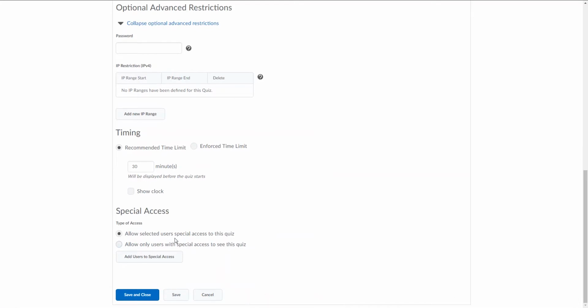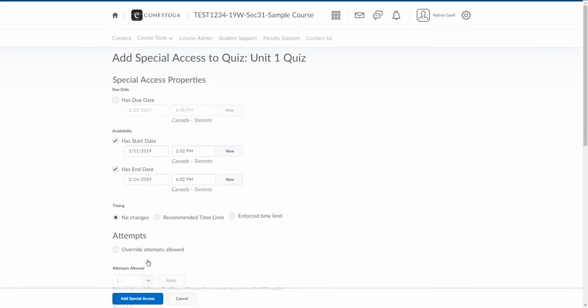If you are modifying restriction settings for one or more students, but want to leave the regular access for everybody else, then you'll leave the first option for the type of access. Then, click the button labeled Add Users to Special Access.